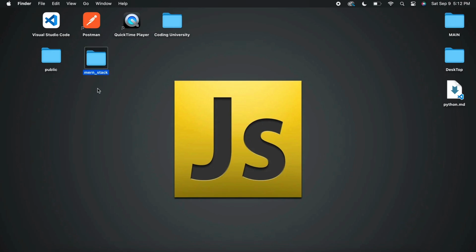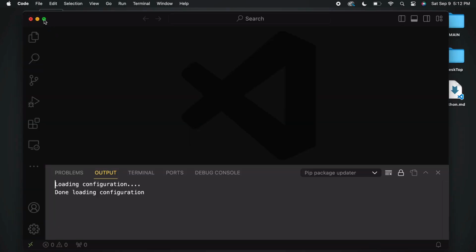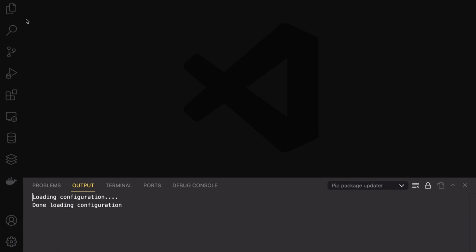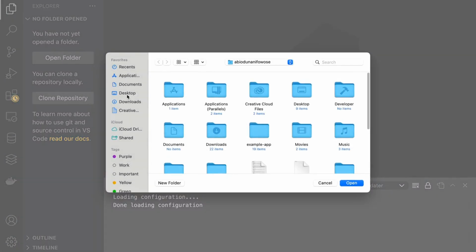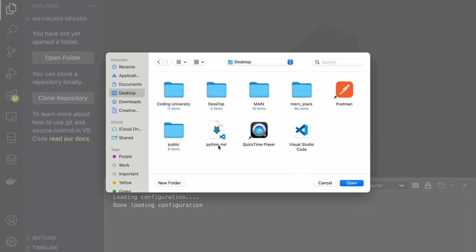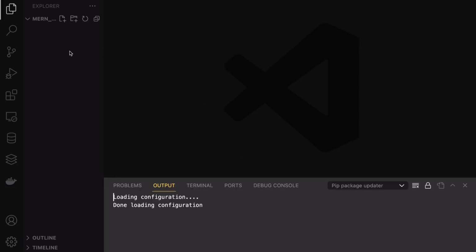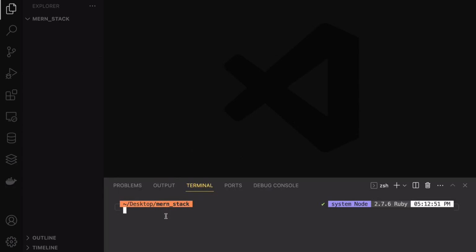Let's move it here. I'm going to launch Visual Studio Code, and I'm just going to open that folder we just created. It's going to be on my desktop, and that is it there. Now we have it. I'm going to go into the terminal. We are inside the Monstack folder.